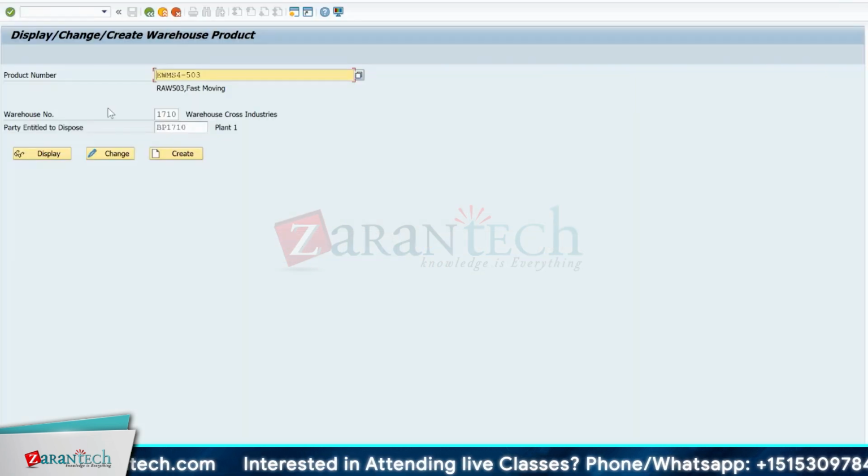Okay, so what you see over here, unlike the ECC material master or the S4 material master, where once we enter the product number or the material number, the system will show a pop-up asking for the different views that we want to see. If we want to see almost all the views, we'll select all, or if we want only selective views, we can select those particular nodes. In EWM, you don't get that option. You just need to enter the product number and the warehouse number. The supply chain unit will automatically be pulled in.